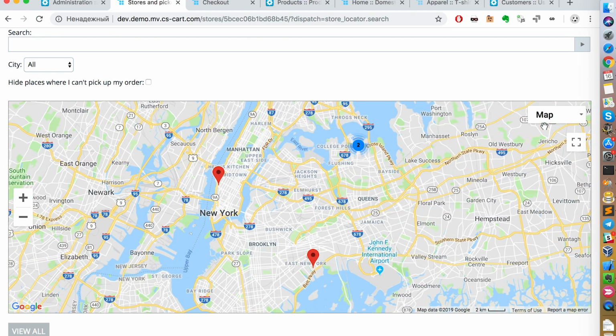We extended this add-on, so now you're able not only to display them on the map on a separate page, you can also integrate those pickup points, those stores, into shipping methods. That's why we call it pickup points.